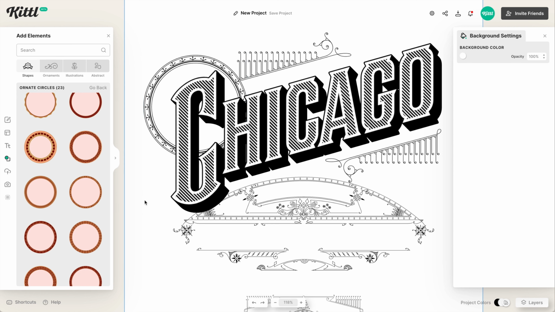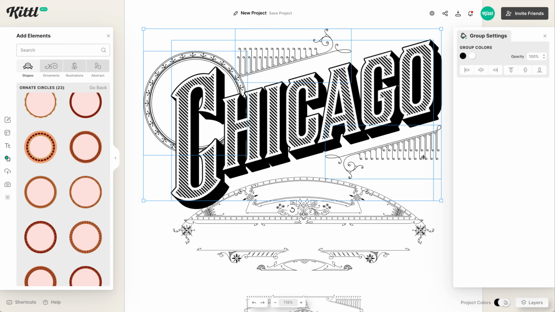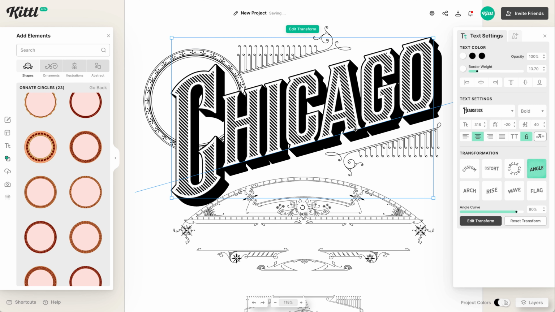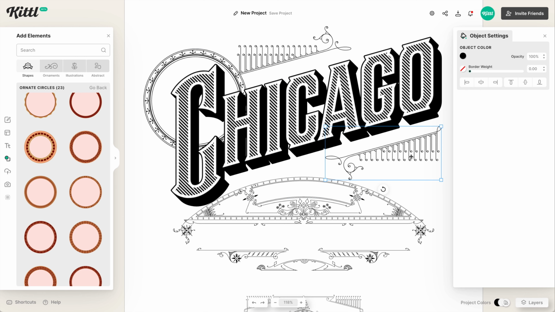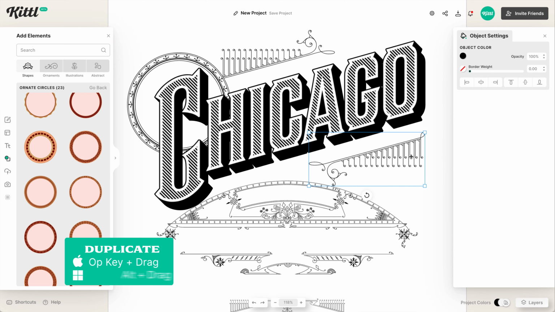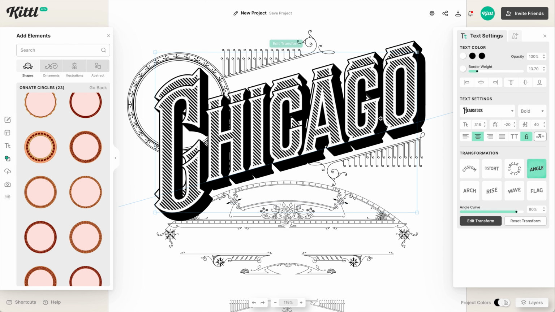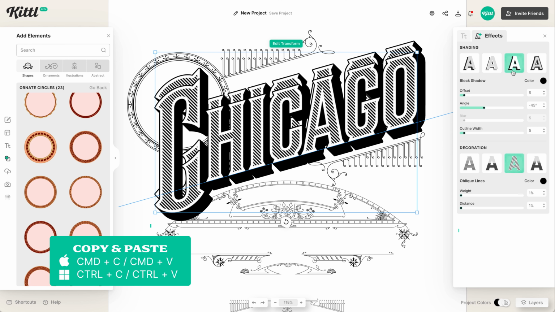So let me adjust this circle right here. And then what we're going to do is start working with some filler text. So I need to create a little bit more space here. I think the C with the shadow is touching that bottom component. But let's duplicate this text here. We're going to duplicate Chicago. So if I select it, you can hold the Alt or Option key and drag. You can also hit Command or Control C and V.